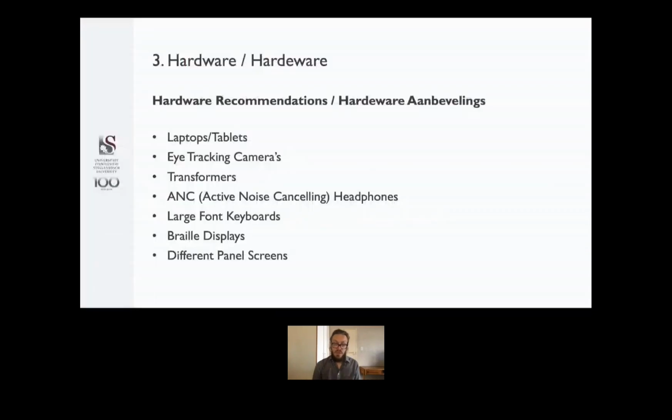Hardware recommendations which have been made include laptops, tablets, eye-tracking cameras, transformers, active noise-canceling headphones, large font keyboards, Braille displays, and different panel screens, to mention a few. The Transformer HC, for example, is a high-performance video magnifier in the low vision market. It is a mobile device and integrates with a user's other equipment and software. It often includes optical character recognition features. OCR converts photocopies and images to readable and accessible text to be used with screen readers.